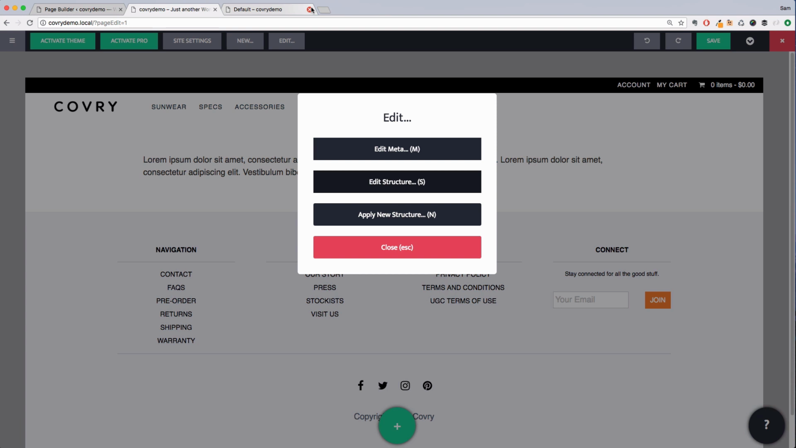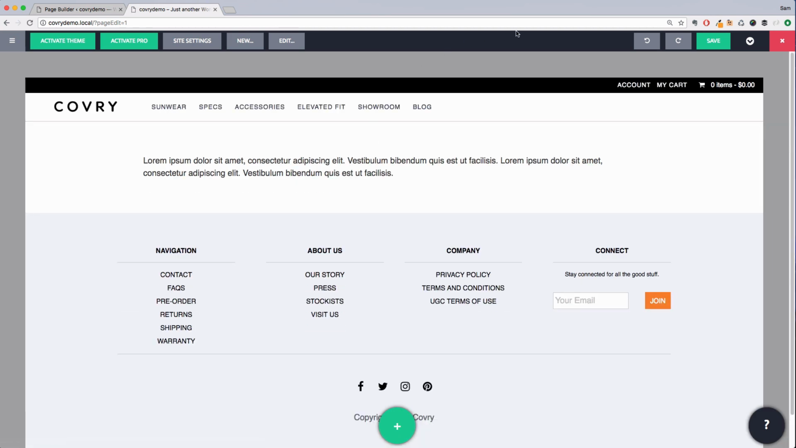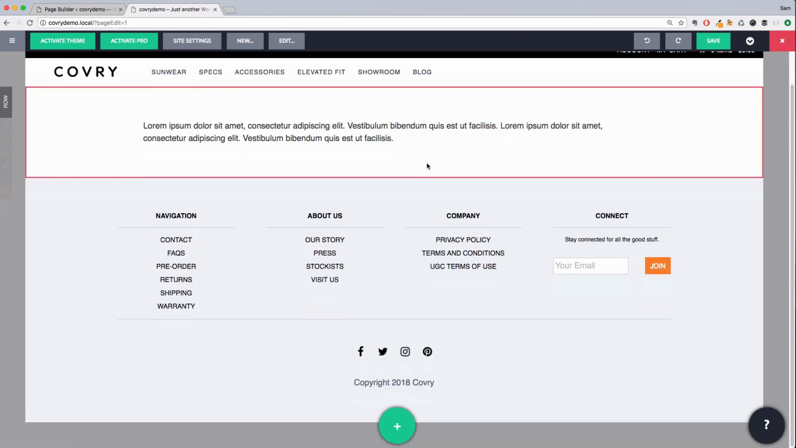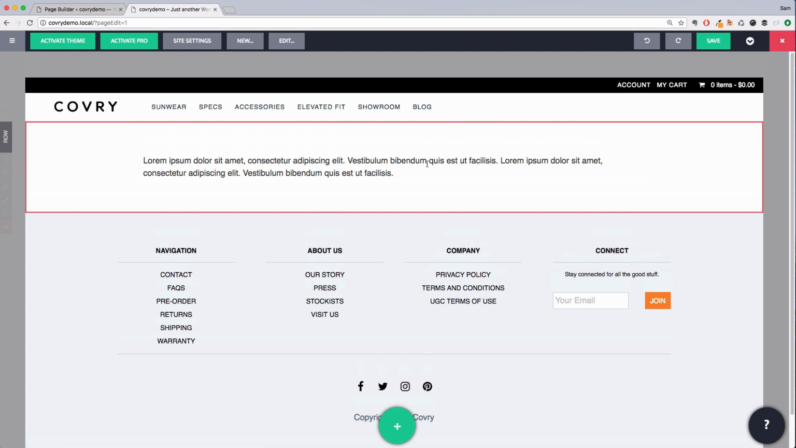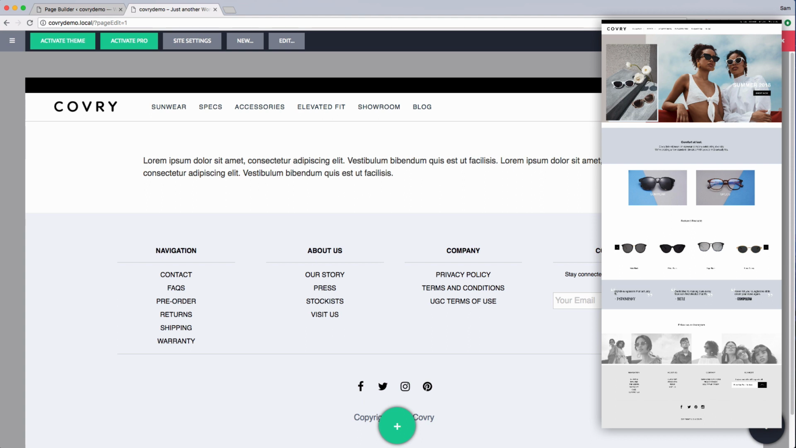All right, now I think we're ready to start working on our home page. So I'll refresh the page. You can see here now we have the header with the bottom border. And this is the page that we're trying to build. This is the Covery homepage, so we're going to build our page to look just like that.